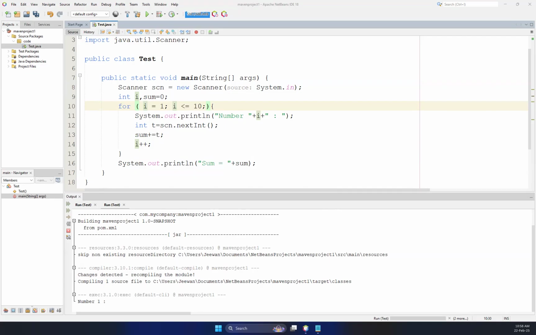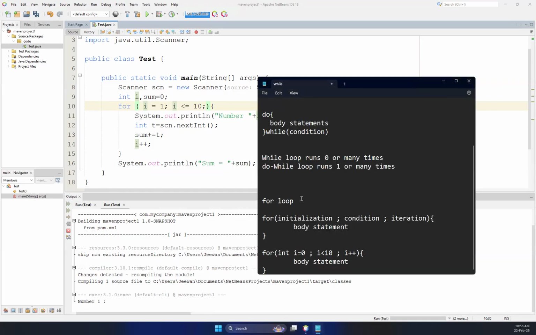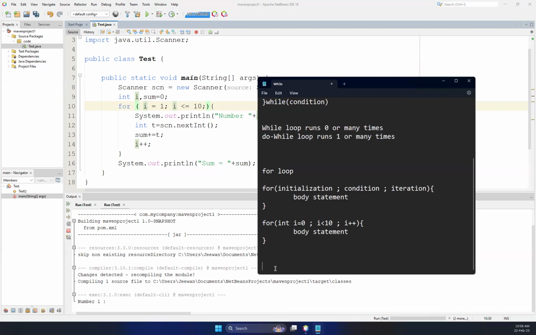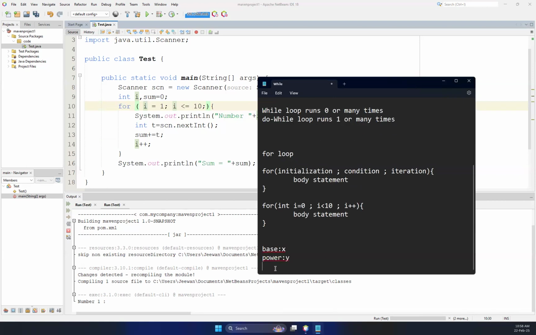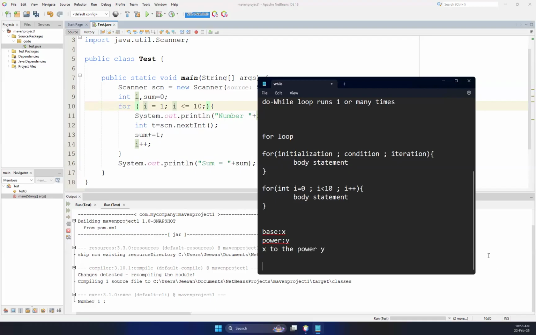Okay, quickly do it. You have to ask the user to enter the base, let's say x, and the power or the exponent, let's say y. You need to calculate x to the power y. Now x to the power y means x should multiply with x for y number of times. Okay, quickly try this one.